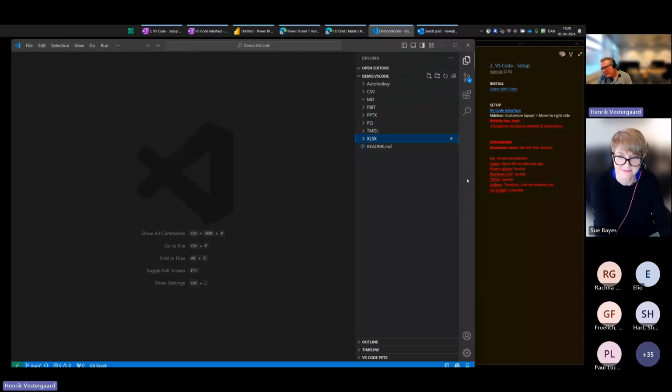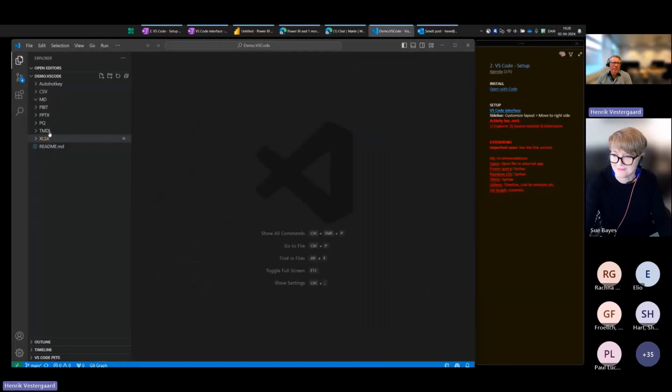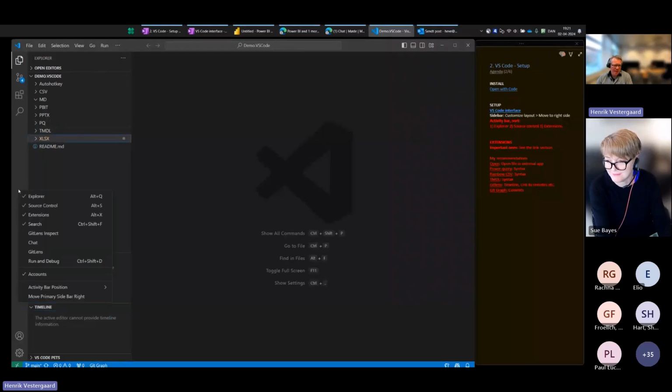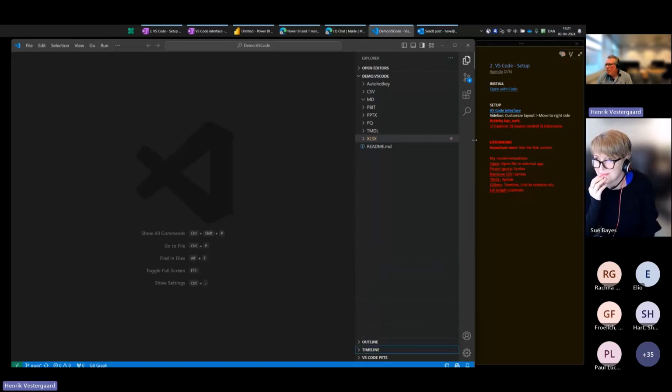If you right-click in this activity bar, you can move the primary sidebar left or right. When you open VS Code, it'll be on the left side. And I find that when you get a lot of code here, you can get a lot of distractions at the same time over here if you keep it on the left side. So the first thing I do is right-click and move it to the right side. So that's about it for the setup. No, I have one more thing to set up.